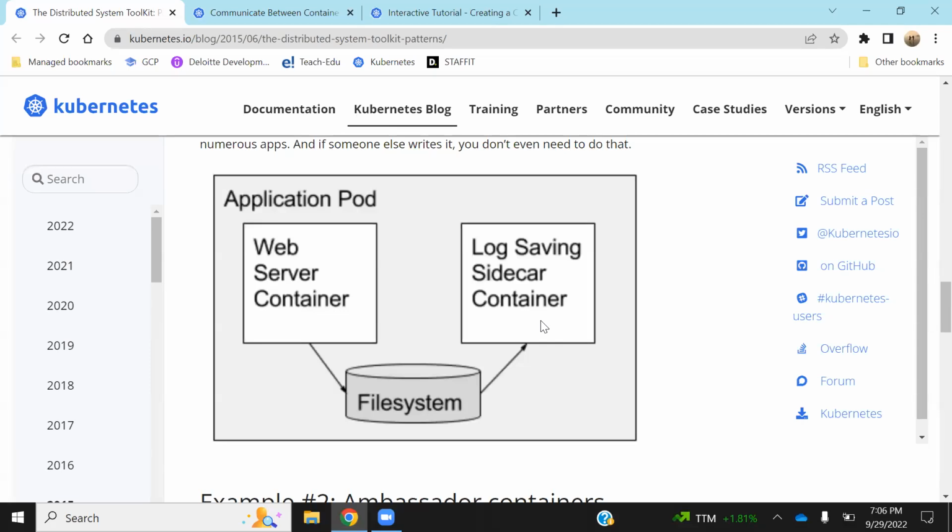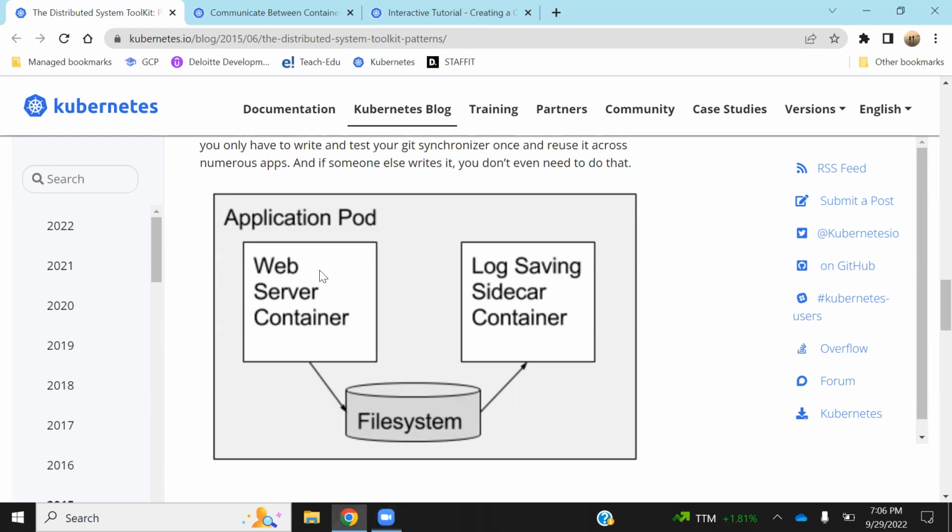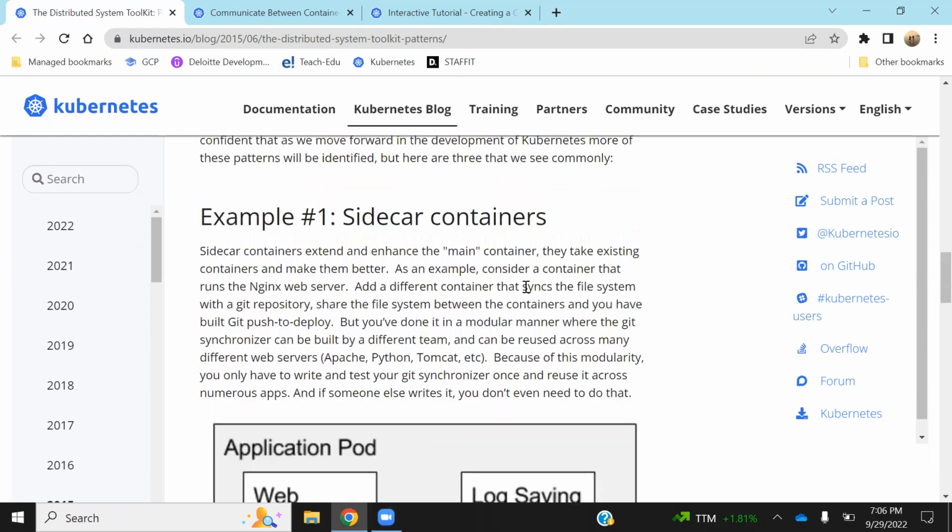So let me say I have a website like Amazon. Okay. And then I want to capture who all came to my website, what they clicked upon. So I want the log details, like whatever has happened inside the container. So I can attach one file system to this, and I can say this is container number 2. So log saving sidecar container. So this is container 1, container 2. Now this kind of setup is known as sidecar container.